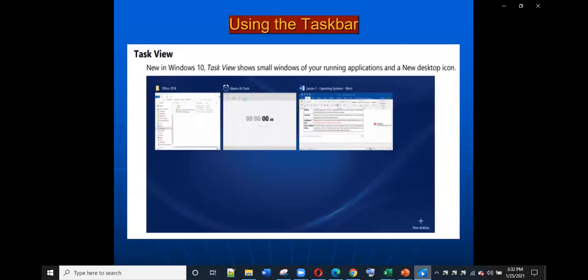Task View. New in Windows 10, Task View shows small windows of your running applications and a new desktop icon. You can click a window to bring the particular application to the front of your screen, or you can point the mouse pointer over a window to display a close button and click the close button to close the application. You can also click New Desktop to create a virtual desktop.